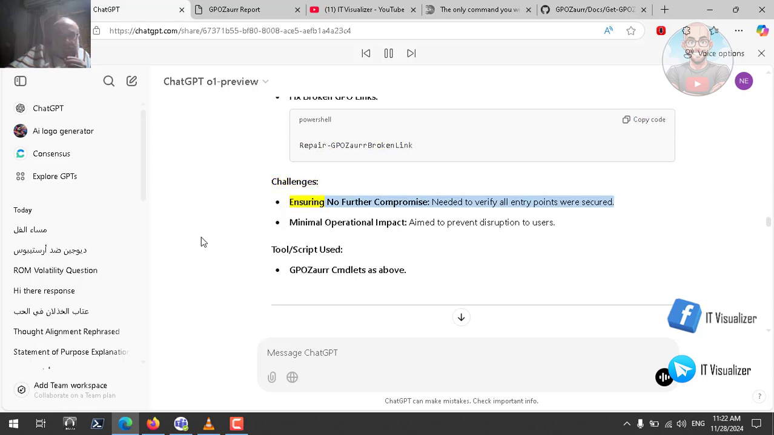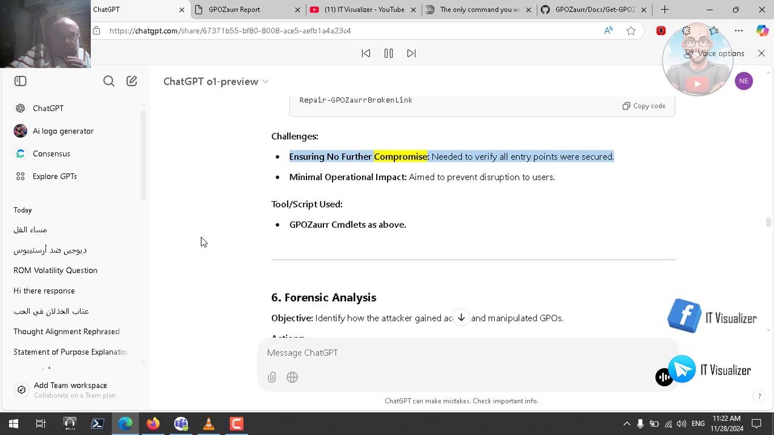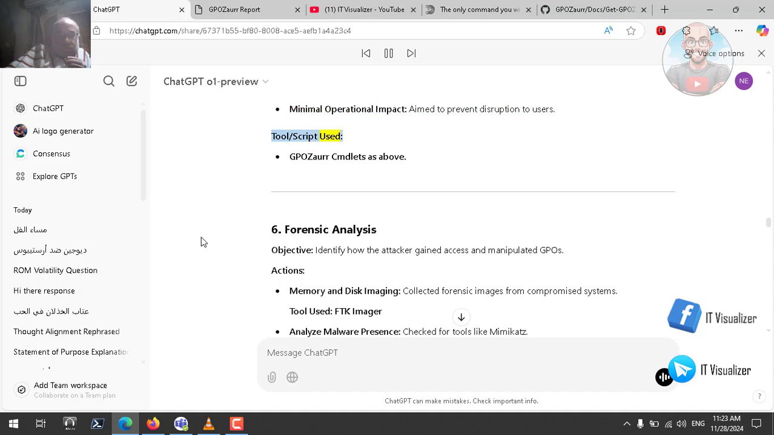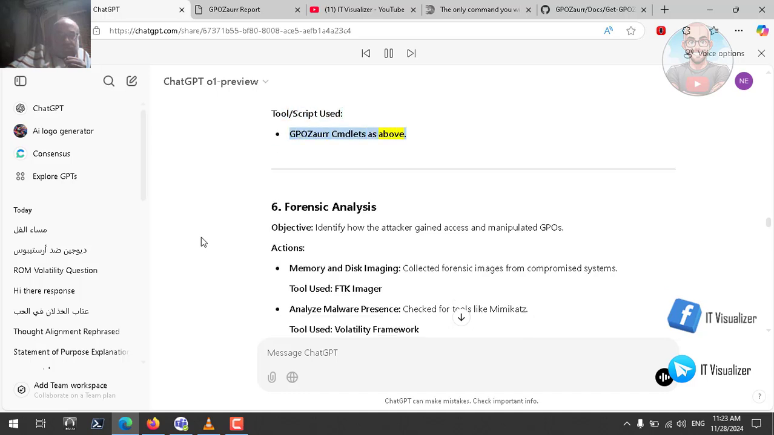Challenges. Ensuring no further compromise: needed to verify all entry points were secured. Minimal operational impact: aim to prevent disruption to users. Tool/script used: GPOZaurr cmdlets as above.